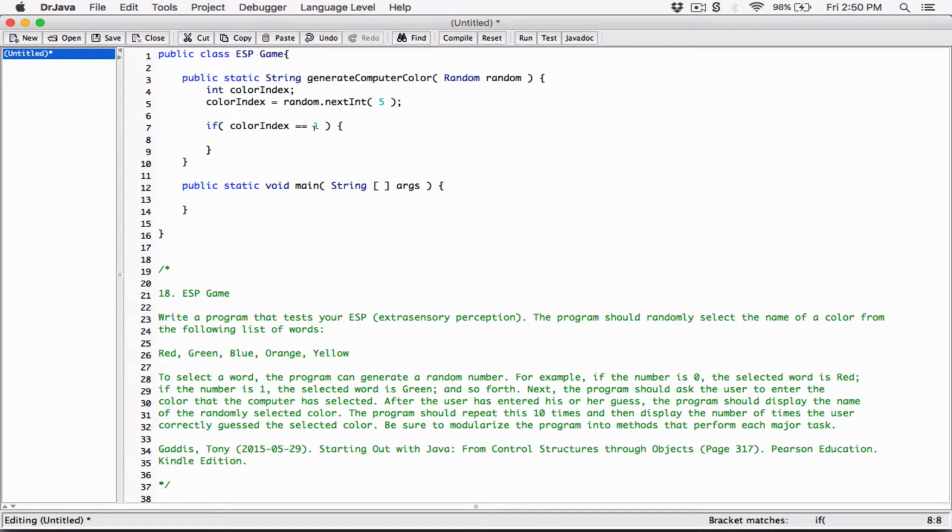Oh, sorry, I made a mistake, because 1 is actually not red, 1 is green. I'm going to assign 0 to red, 1 to green, 2 to blue, 3 to orange, and 4 to yellow. So if the color index is 1, then it's green, not red. Let's start with 0, because red is going to have an index of 0. So if color index is equal to 0, because over here we are creating a random number in the range of 0 to 4, that number can be a 0. And if it's a 0, then we want red. If it's 1, we want green, not red. So if the color index is equal to 0, then we are going to say that the computer selected red.